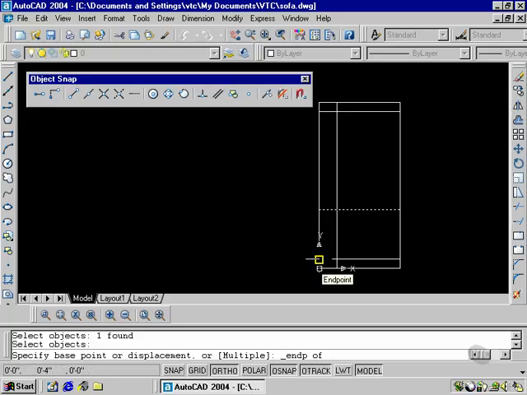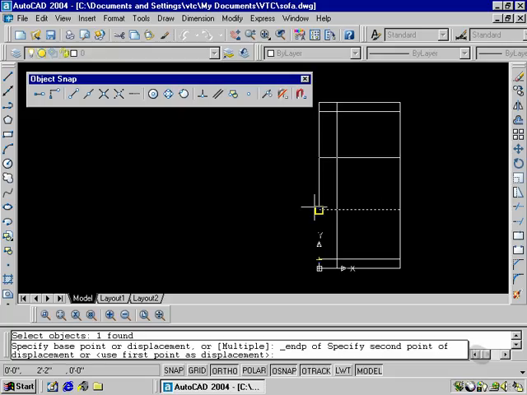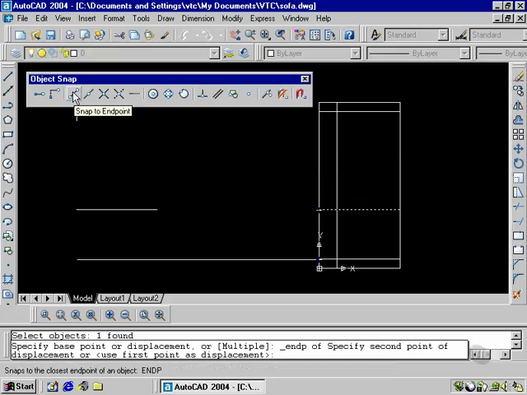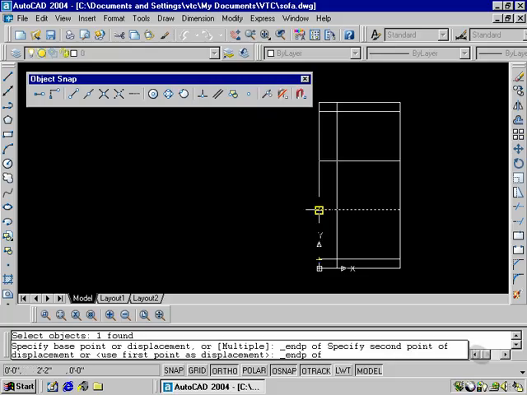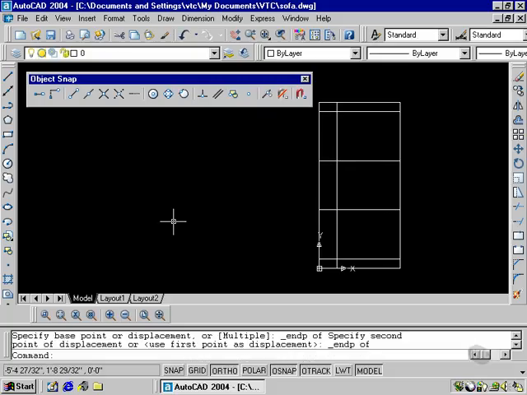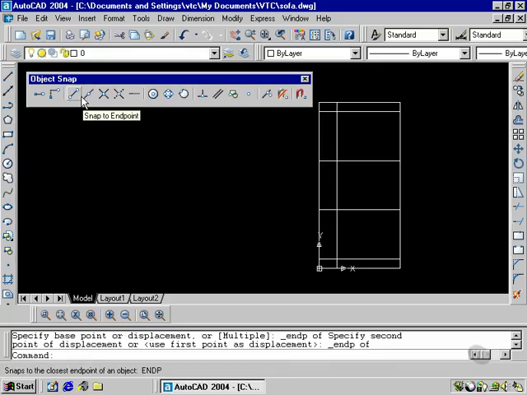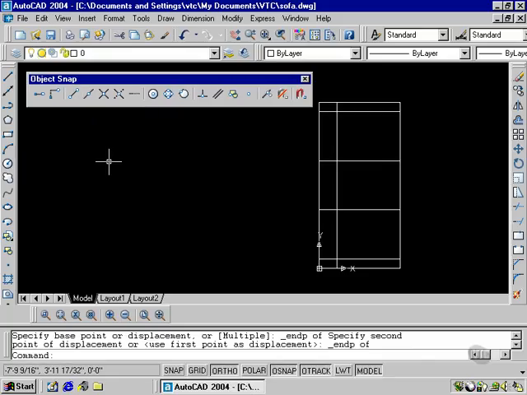So I'm going to pick endpoint, and as I move it up, now I can pick intersection because it is available as a running OSNAP. But what I'm going to do is select snap to endpoint and pick this endpoint again, and notice how it does not let me snap to anything but that. And there we go. So this toolbar is there in case you need to select a specific snap, such as midpoint or endpoint or intersection or what have you.